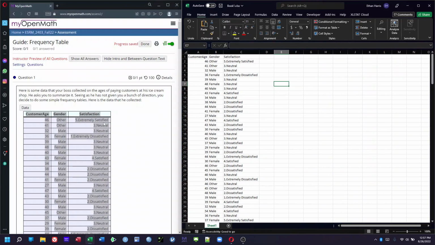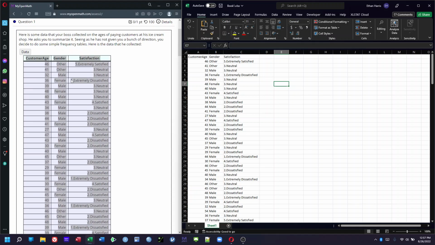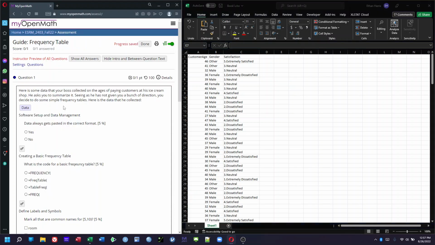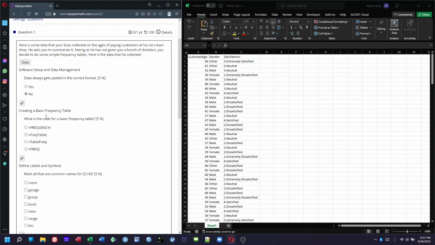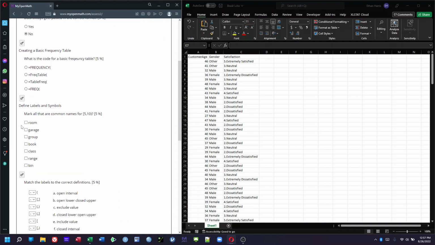Okay, and let's resize my screen just a little bit, and let's get rid of our data in MyOpenMath. Okay, so does data always get pasted in the correct format? And the answer is no. It doesn't always happen. Sometimes we need to do paste special. We're going to come back to question 2 because it will be more applicable in just a second.